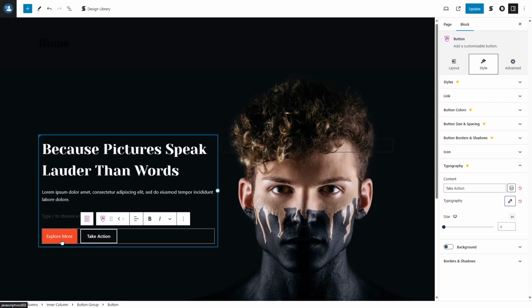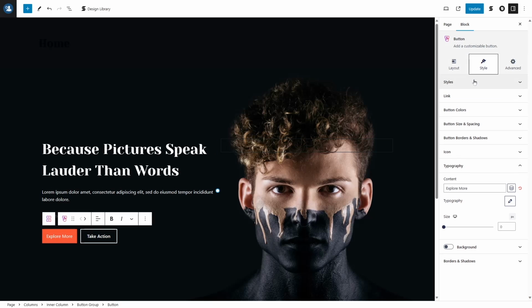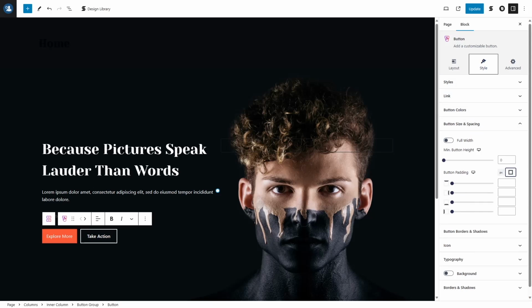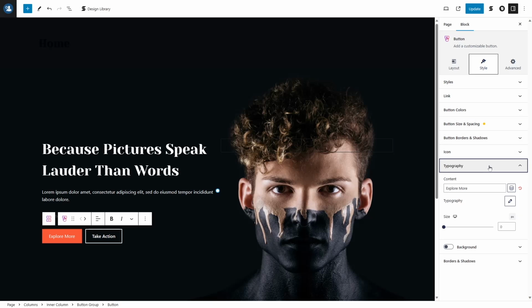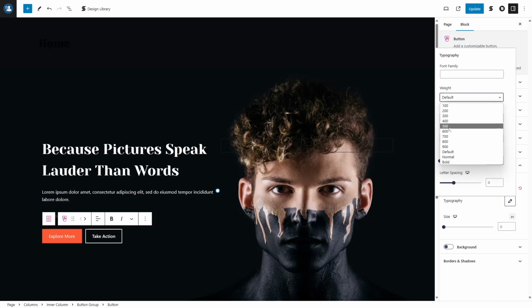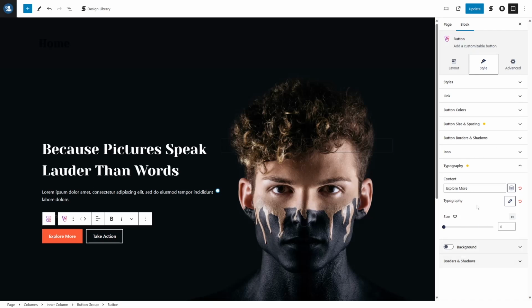Okay, so we're going to do the same thing for this button as well. We go to the button size and spacing, and from here, padding, we increase 25 pixels and 25 pixels. And then we go to typography and select the 500 font weight. All right.